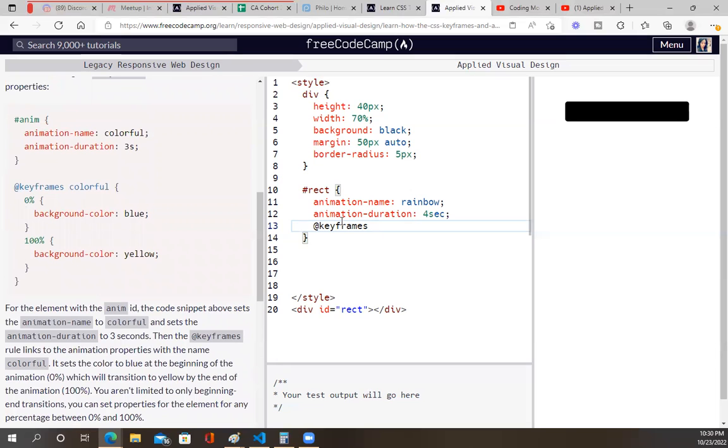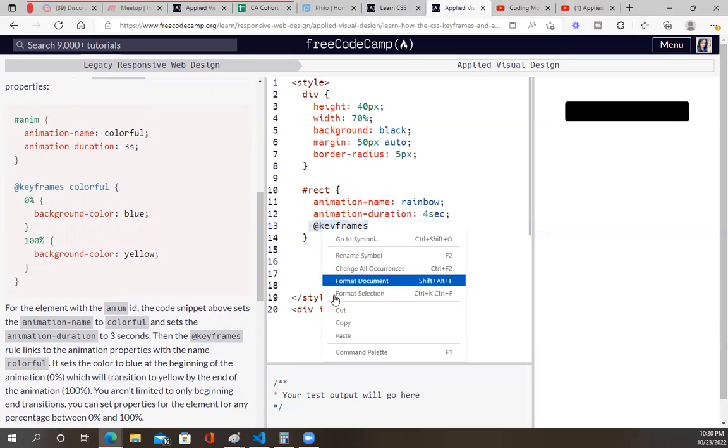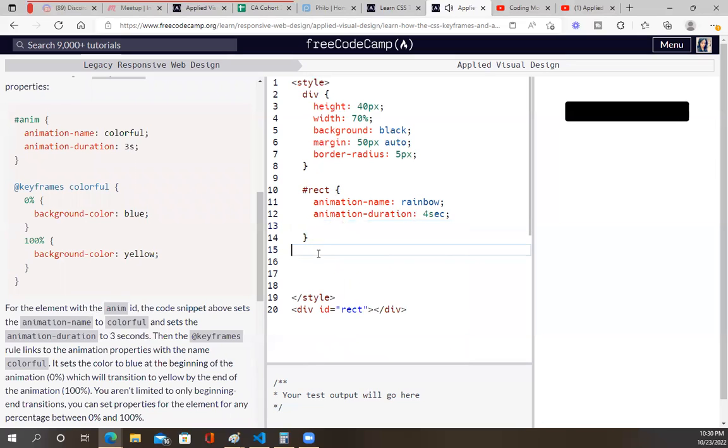Let's go up here and get some help. Okay, so we're gonna put it outside of this. Keyframe.